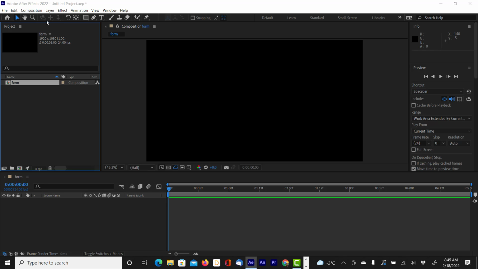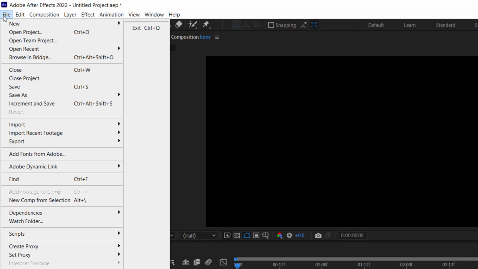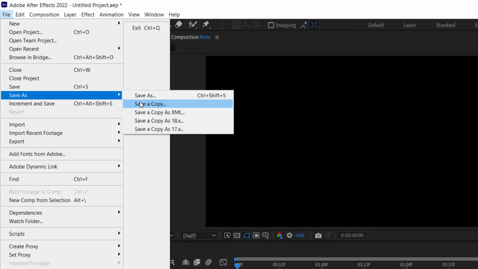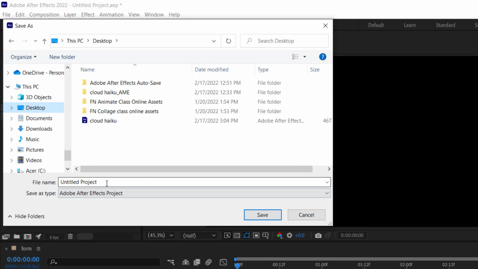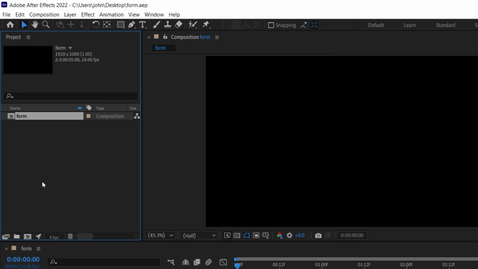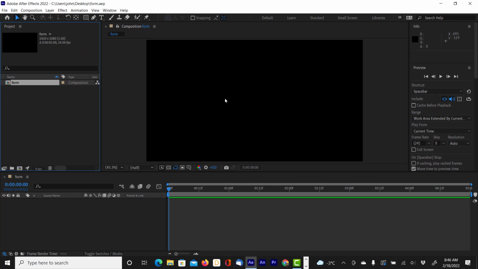Okay, so I am now going to save my project. I've got an untitled project, so I'm going to go File, Save As, and just save it on my desktop. I'll call it Form as well. And I'm going to make a couple different forms using a couple different tools here.